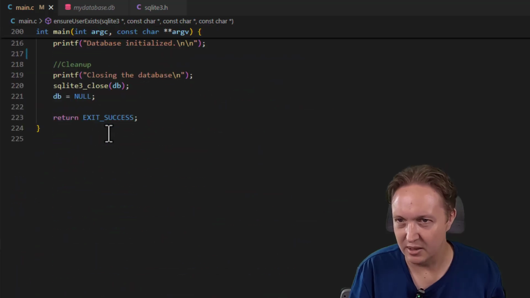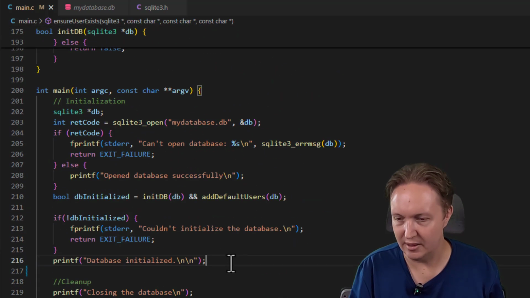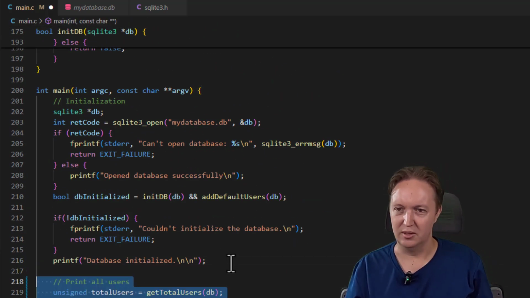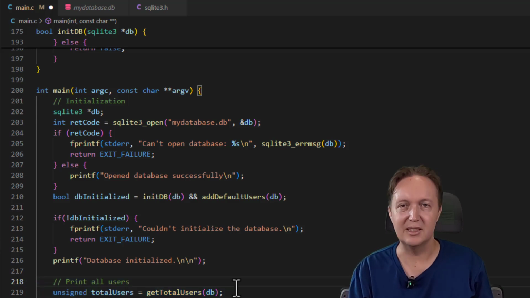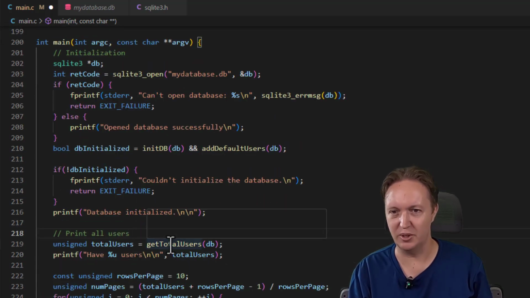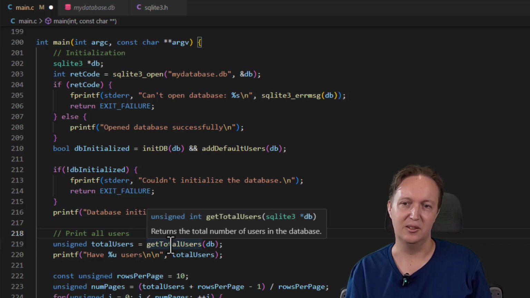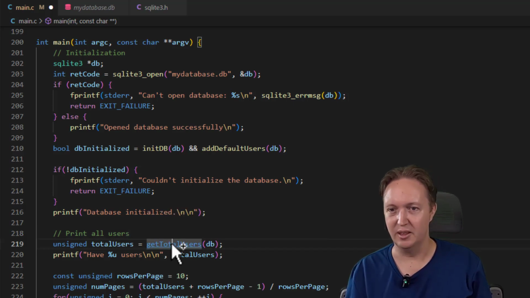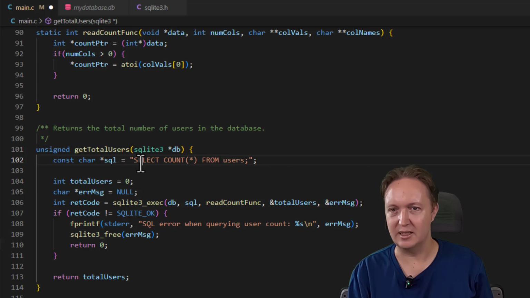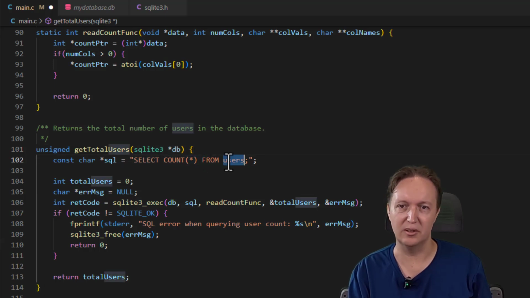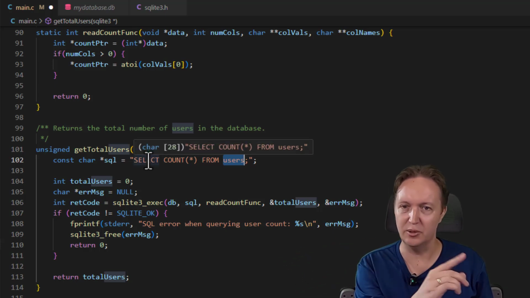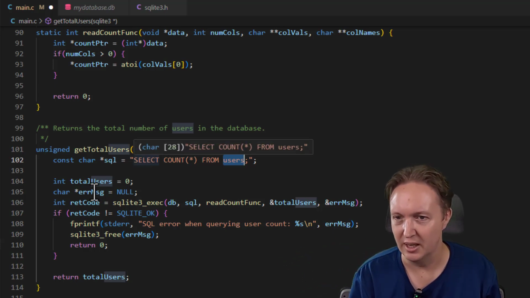Back to main, and we will add the code to print all the users. This is done in two steps. First, we want to know the total number of users so that we know how many pages we'll have. And that is done via select count asterisk from users. So this will count the number of rows in the user table, so the number of users.